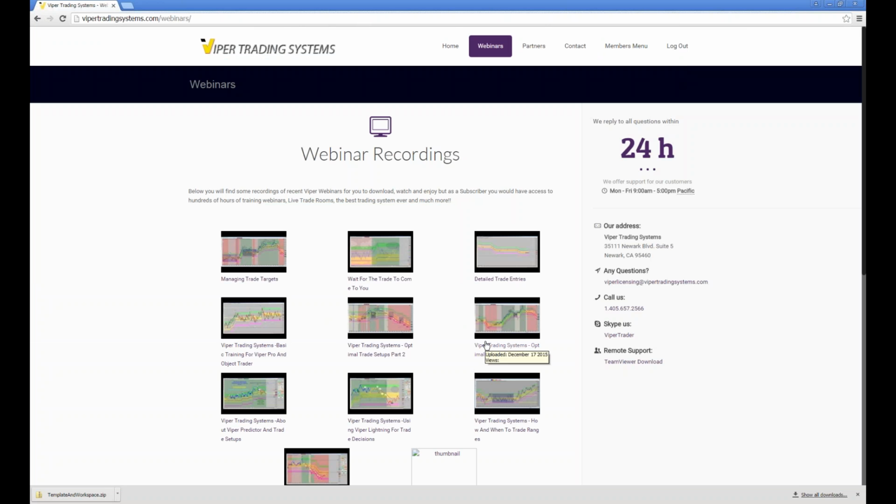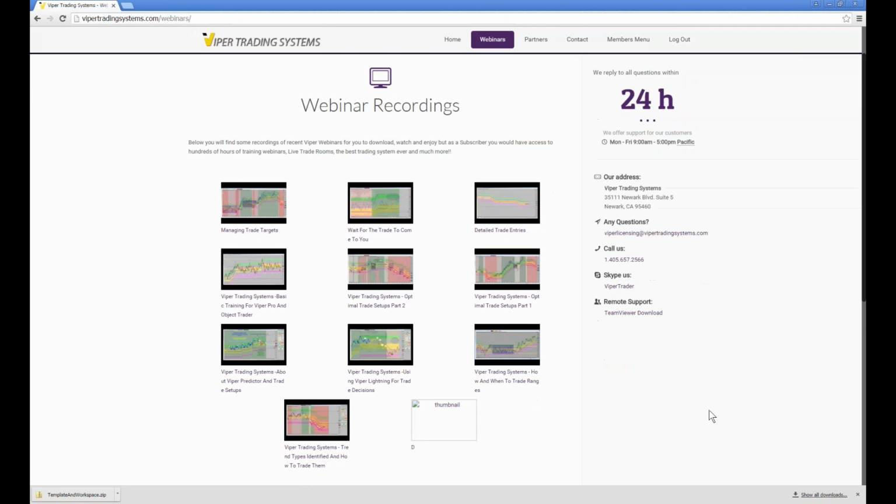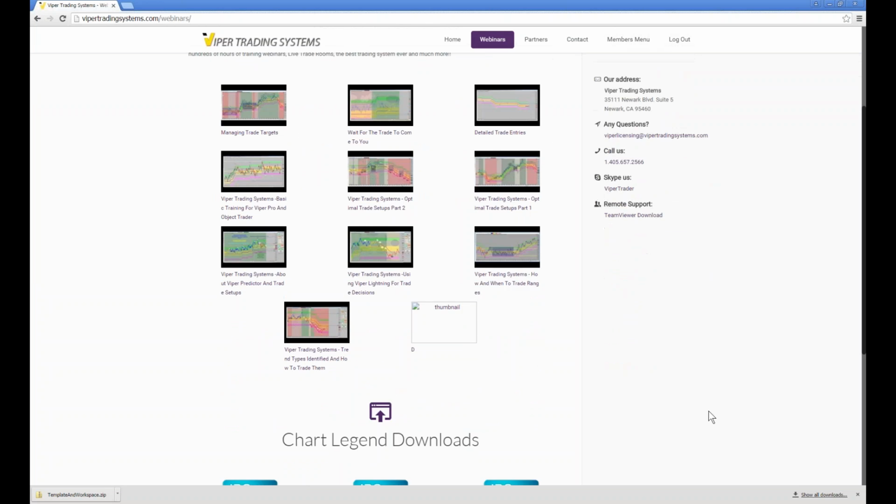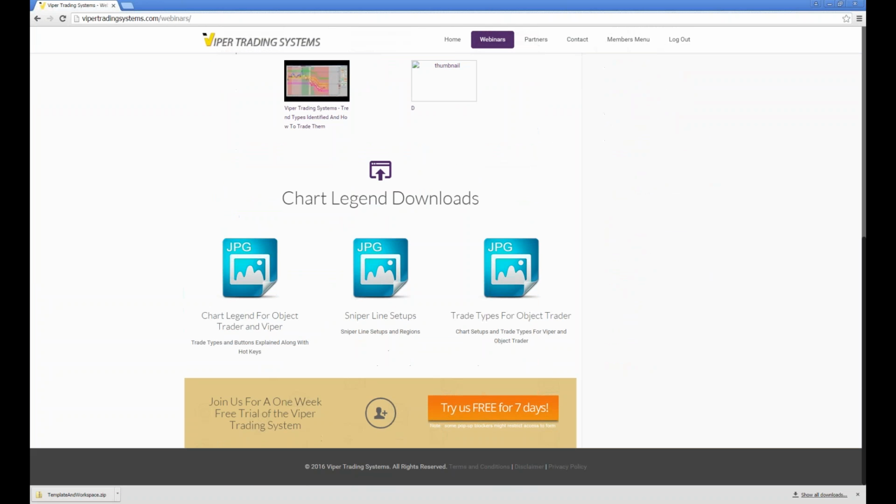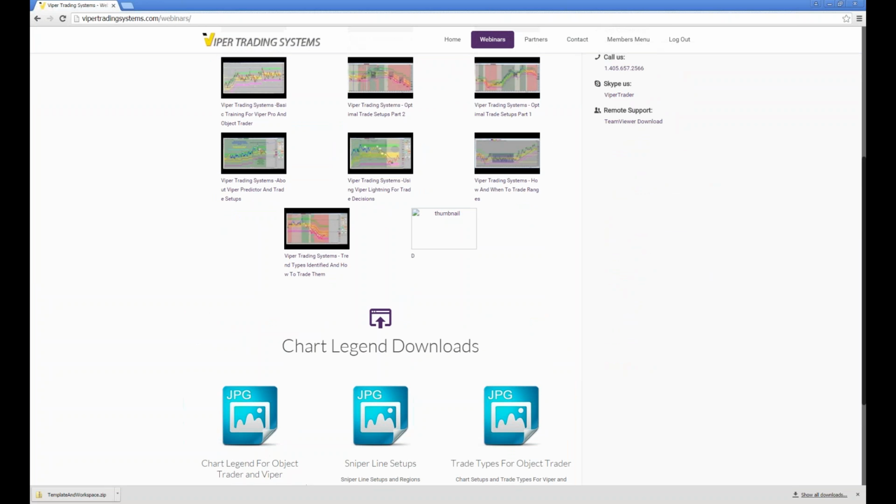There's, I think, what, 10 on there right now? Yeah, 10, right this very moment. And you've even got some little chart downloads also, as far as seeing what Object Trader will do. Okay, so let's go ahead and go to a chart.